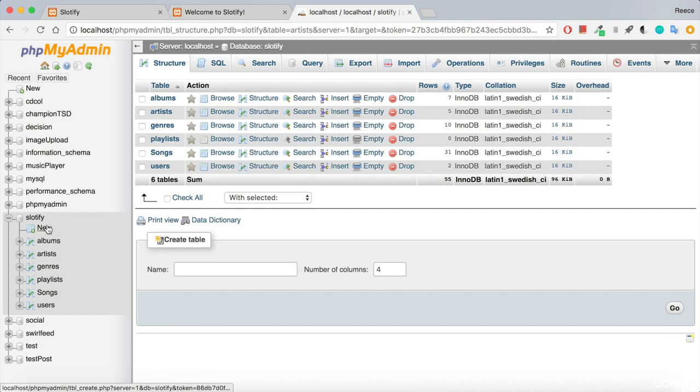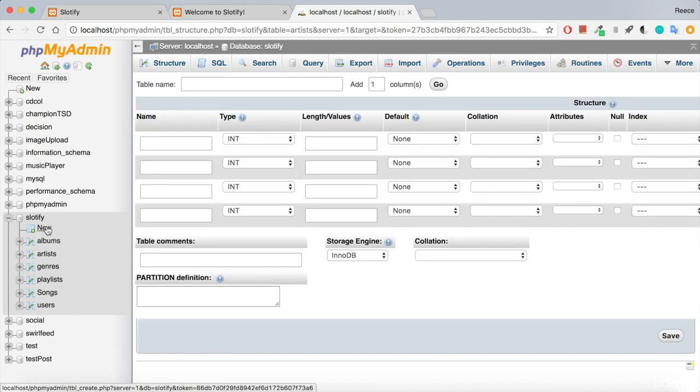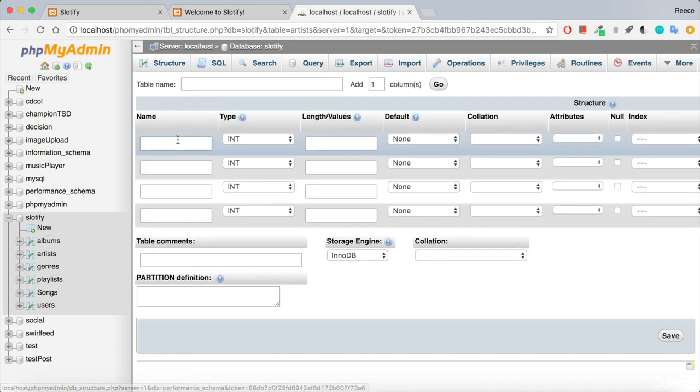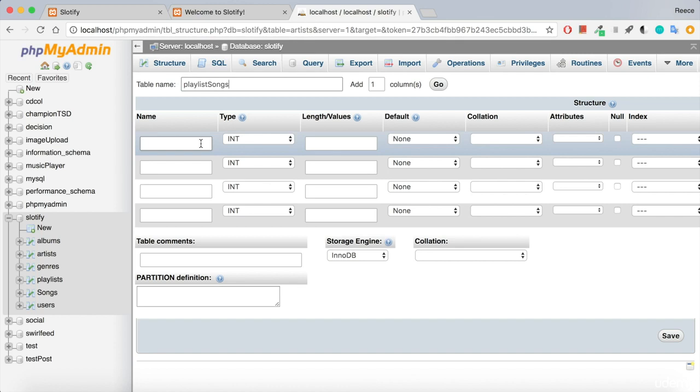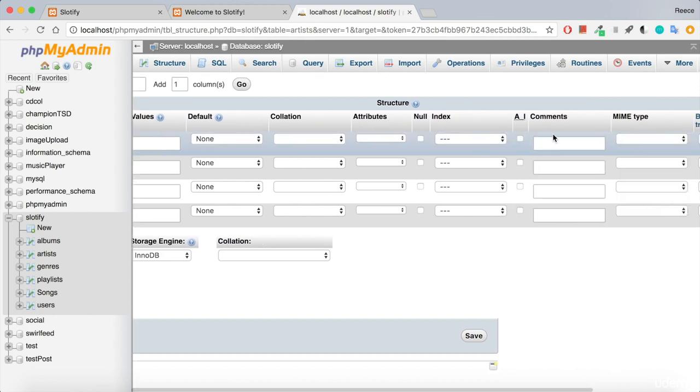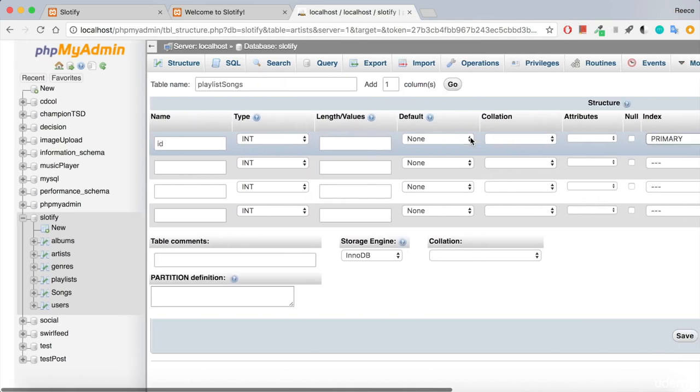Then we're going to create one more table, and that's the playlist songs table. And this only has 4 columns as well. So let's name this playlist songs. And let's give this first column the name ID, and scroll along as usual, AI, auto increment, and set the primary key on this column.